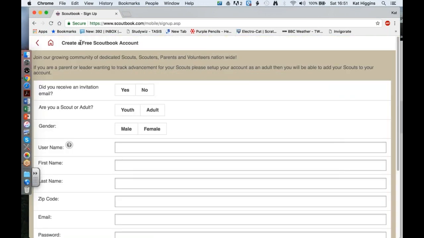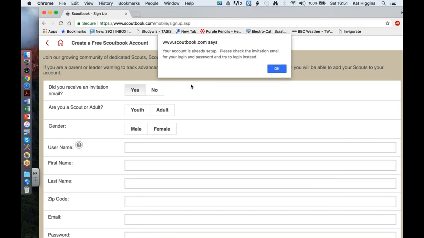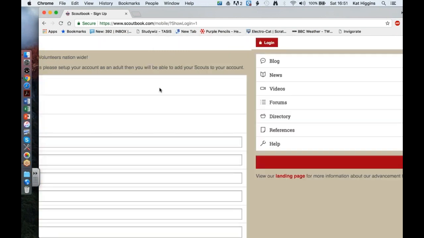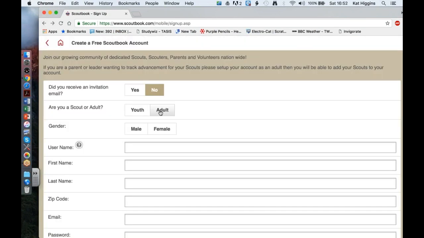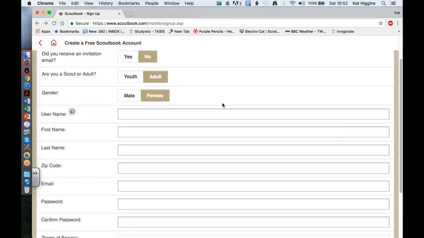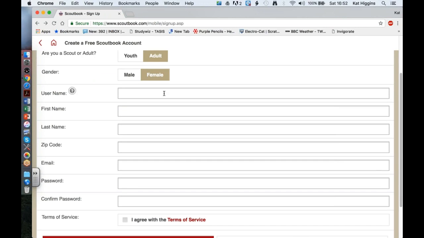Yes, create a free Scoutbook account. Did you receive an invitation email? Let's go with no. You want to click no. What that means is if I added you as an adult leader to Scoutbook, then you get an email that says, "Hey, I've added you. Let's get you set up." You didn't get one of those. Your unit got one saying, "Hey, why don't you sign up for Scoutbook and here's your code."